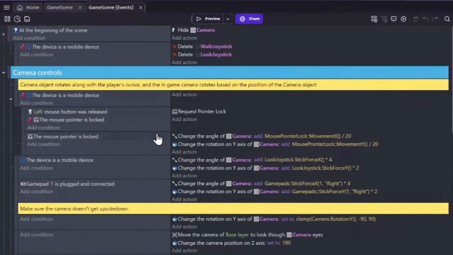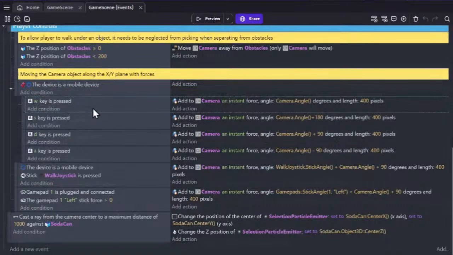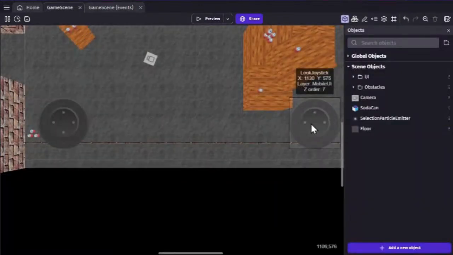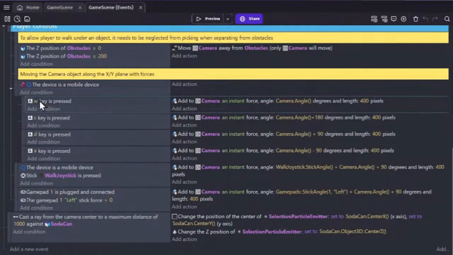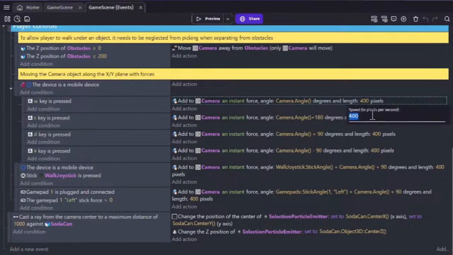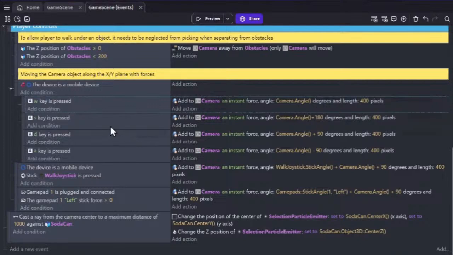And if you go into the game scene, you can see all the actions and conditions that are going along with that. So for example, the character's movement in the 3D space is happening right here. If the device is not a mobile device, so we're not using these joystick controls, when the W key is pressed, we apply an instant force at the angle the camera is facing at 400 pixels per second. And then the same thing for the other directions when you press the different keys, it's just at a different angle.